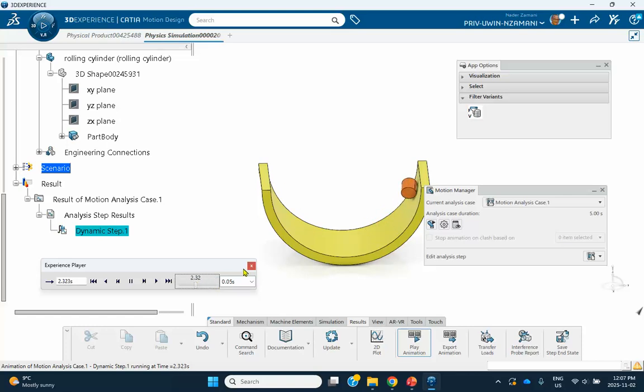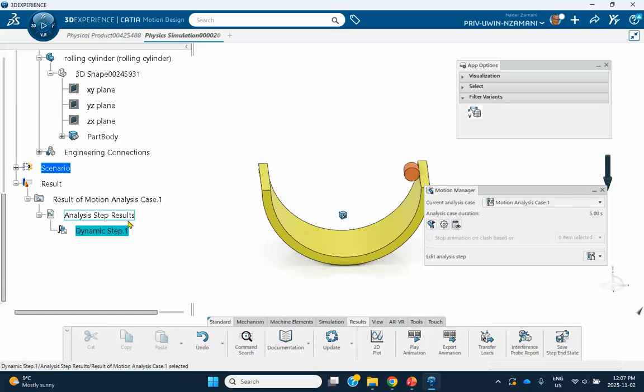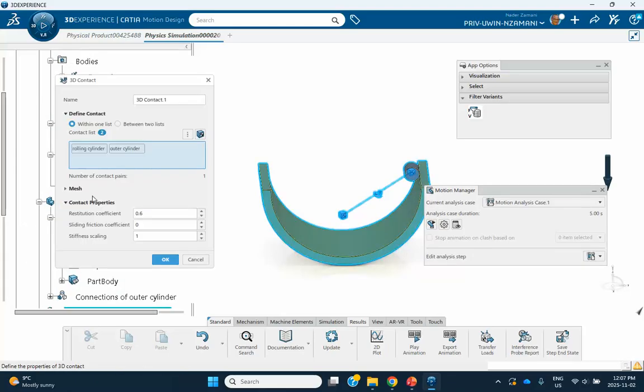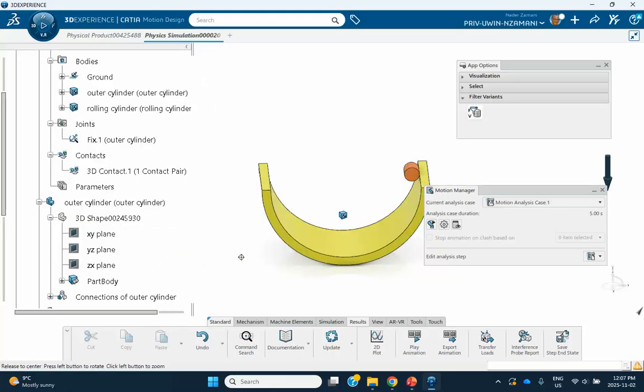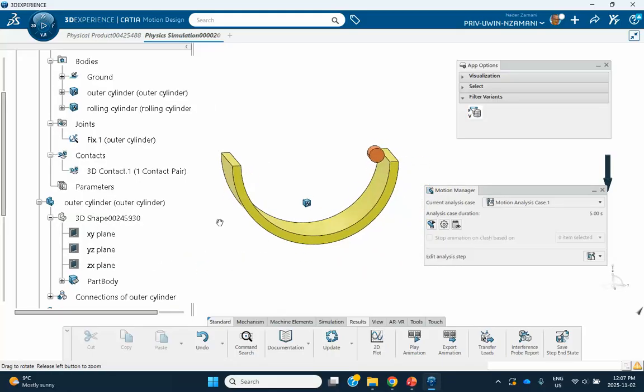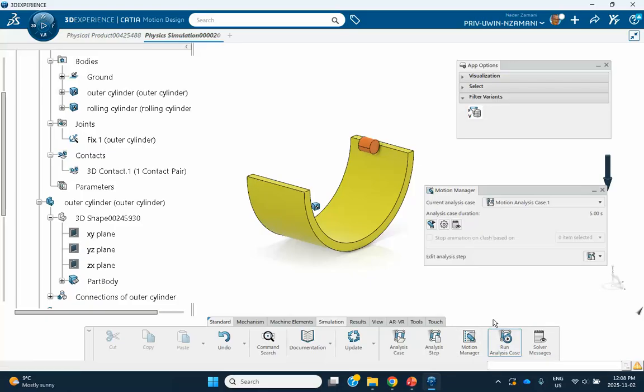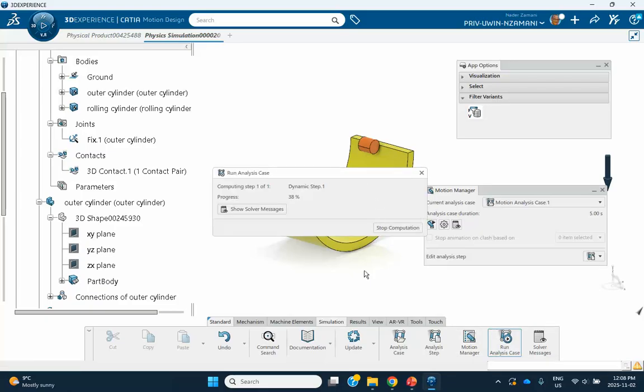Okay. So let's go ahead and add friction. So we go to 3D contact, add a friction coefficient of maybe 0.1, see what happens. This is what we have originally. It goes like this. And now we're going to simulation, run analysis, wait until this finishes.